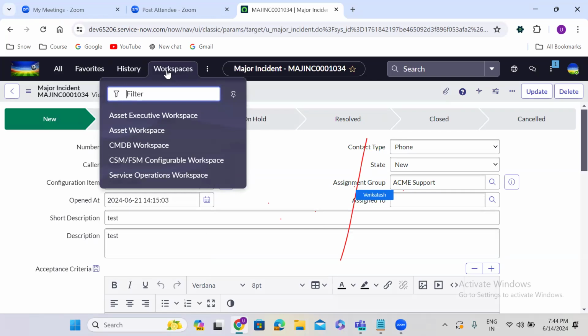Guys, don't play with the screen, guys. I see some of the people are playing with the screen.